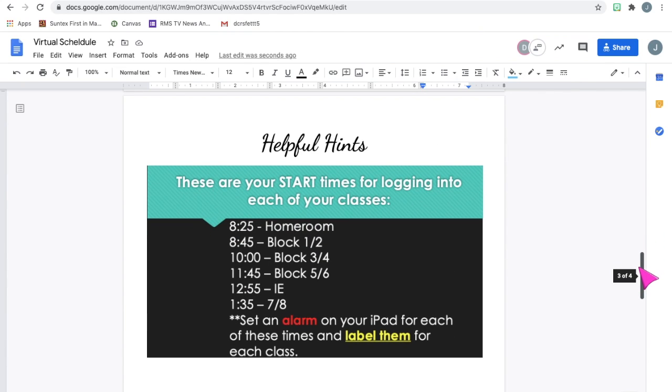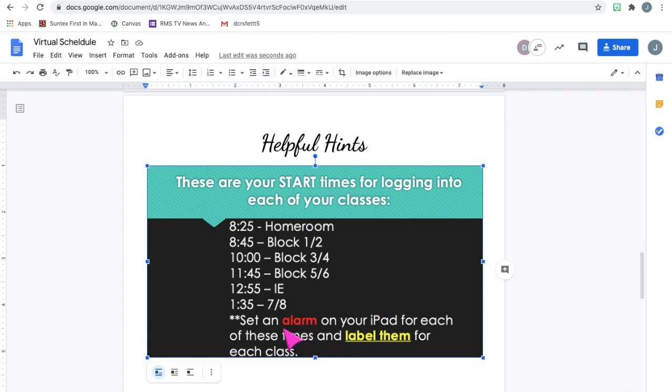All right, let's take a look at what's on the bottom. We just put this here as a helpful hint. We figured that it would be helpful maybe for your child to set an alarm on their iPad. Most kids know how to do that. And you can even label the alarm. So, for example, the alarm's going to be set for 8:25, and they can label it homeroom. And they can even put a specific sound with homeroom if they want to. And it's like, oh, it's time for me to go to homeroom.